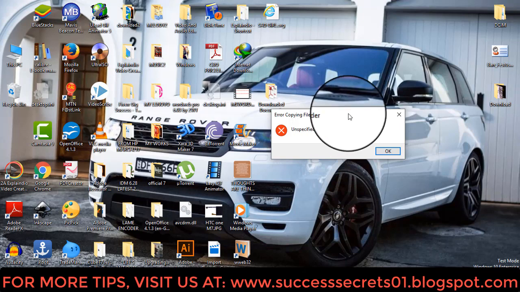When you're trying to copy a folder or a group of files and you see "error copying file or folder, unspecified error," we're gonna look at this problem and what could be the possible cause. Mind you, we're just looking at one of the causes. There could be several, but we're looking at one of the most common causes and then the solution. All right, if you're ready, let's do this.